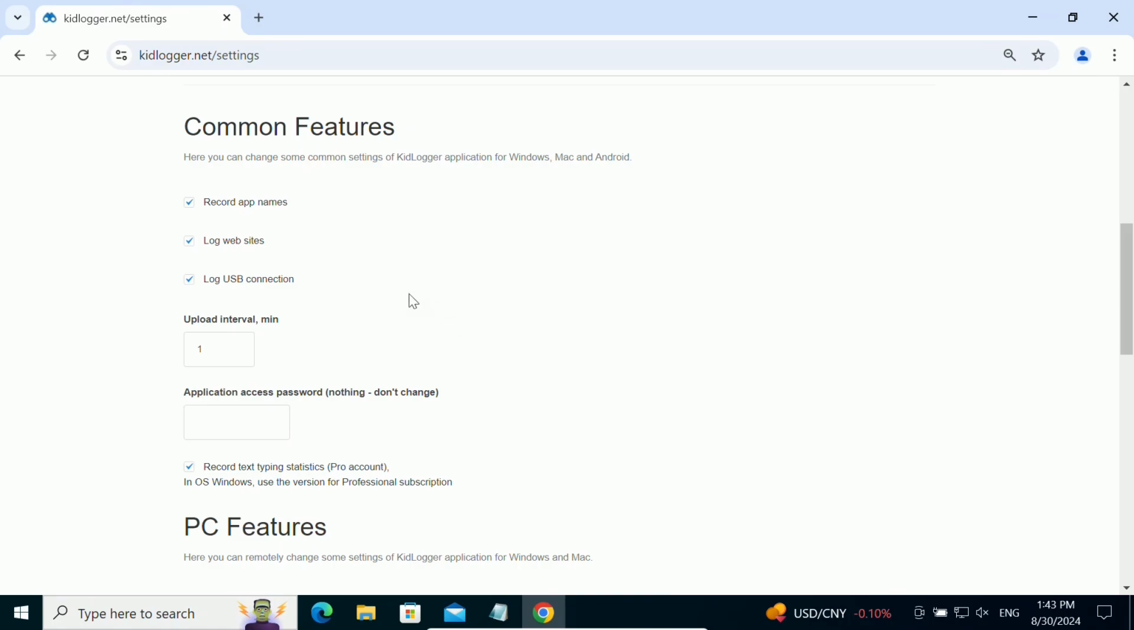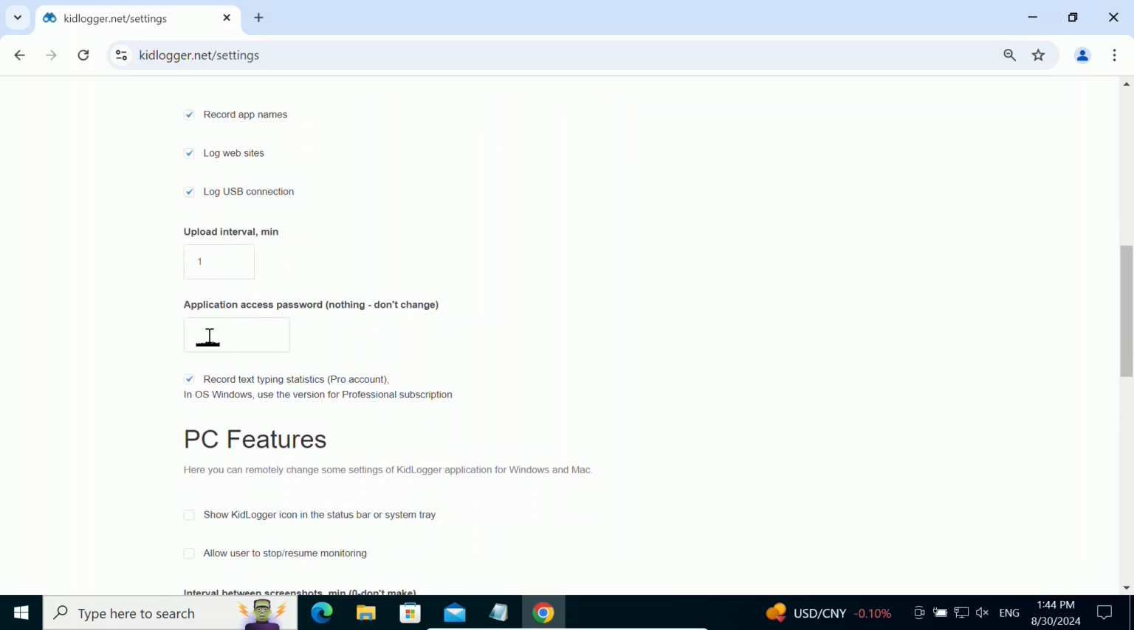Upload interval in minutes. This setting controls how often the data from the KitLogger application is uploaded to the server. The minimum value is 1 minute. Application access password. If you want to set a password for the KitLogger application so that your child cannot launch it, you can enter it here.